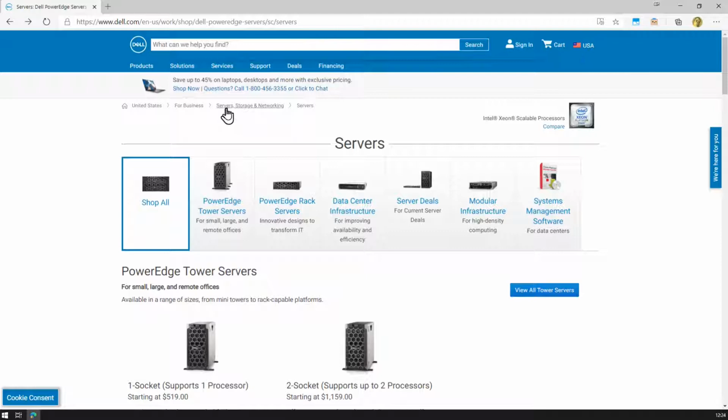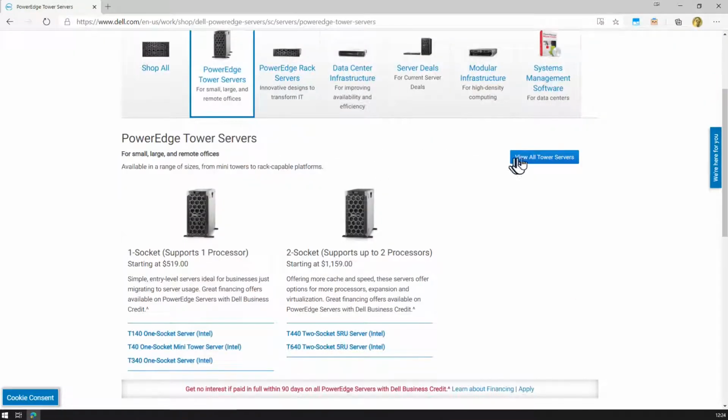So for us, I've selected Server, Storage, and Networking, and I've gone to Servers. Here you can choose which type of server you want to focus on. For this example, I'm going to select the tower servers. This will narrow down all the options that you can find. You can say View All Tower Servers.